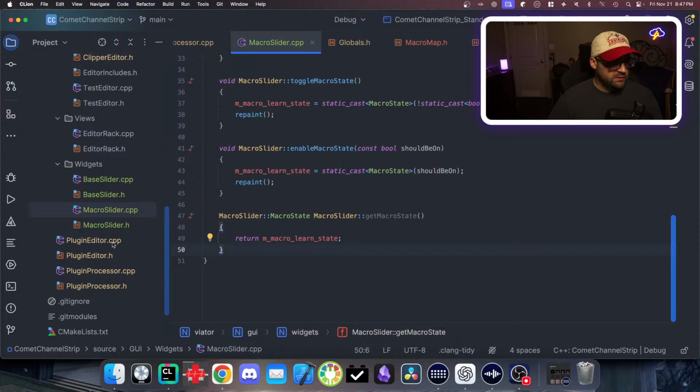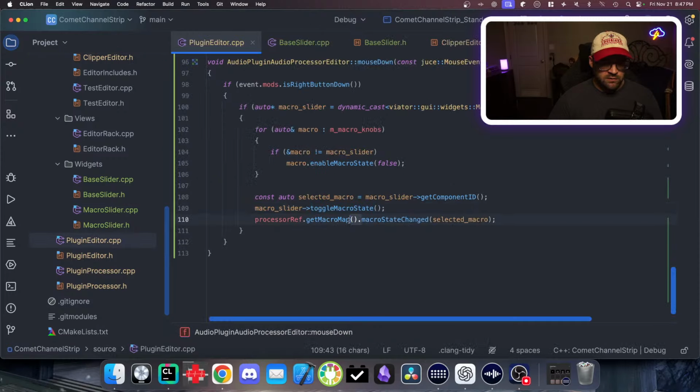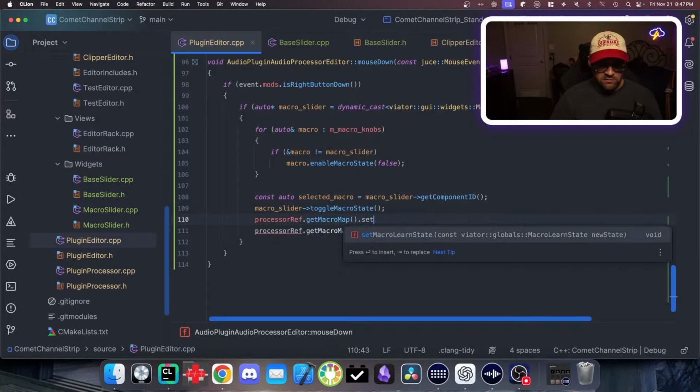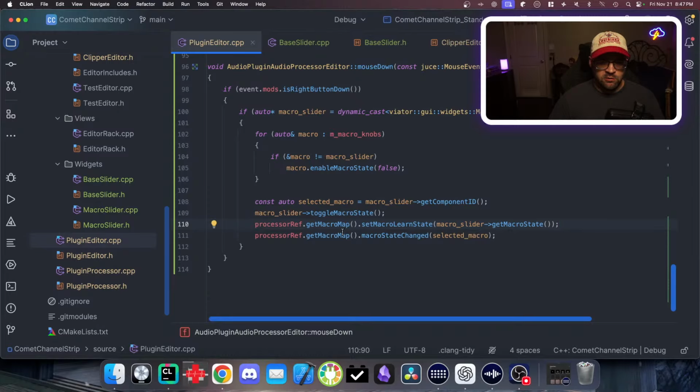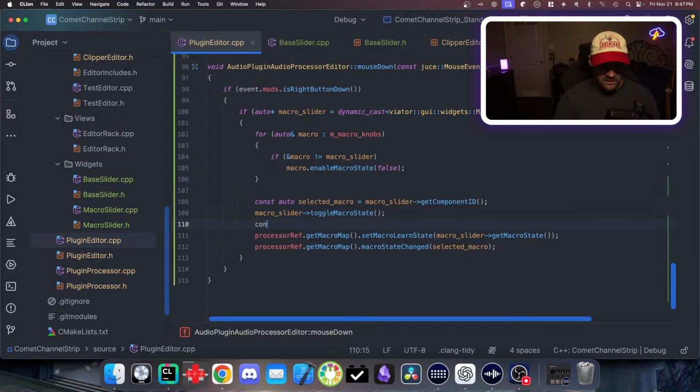Cool. So what we'll do now is go into editor and we will do this. Set macro learn state to macro slider dot get macro state. Excellent. Okay. This is looking like some code. Let's do this. To be even more clean code-y is to say console macro state is equal to that. And then put macro state here. Then let's debug it and make sure that that's happening.